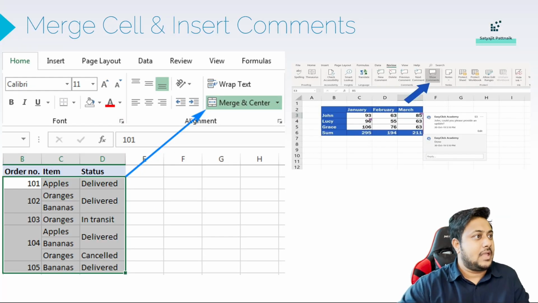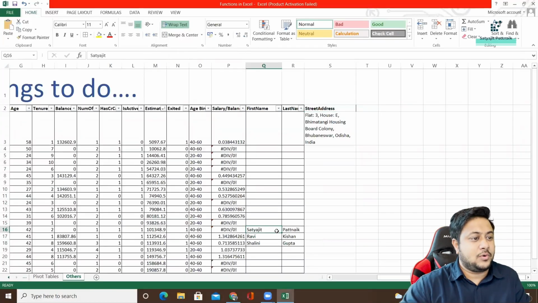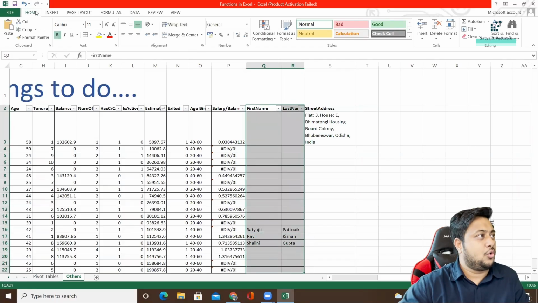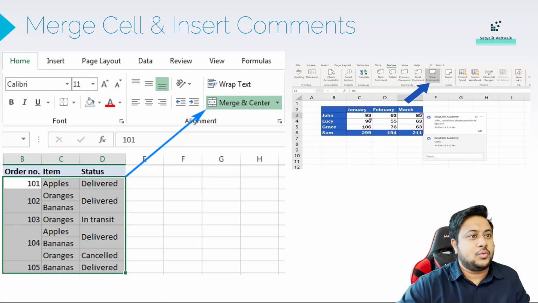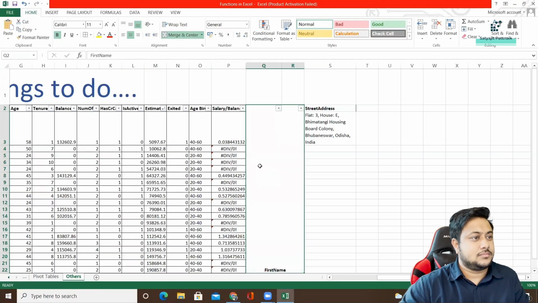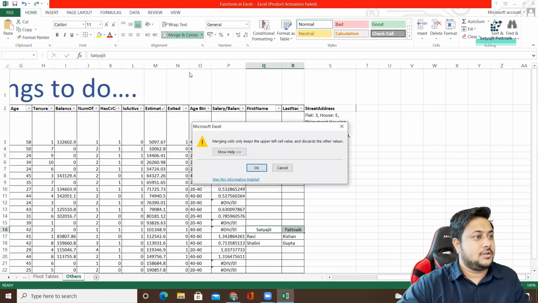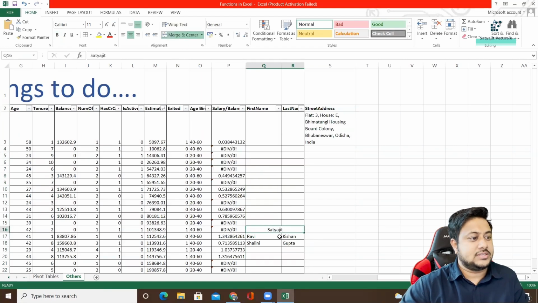Apart from that, merge cells and insert comments. So how to merge cells? Let's say I want to merge this column. I'll go to Home, and then I'll go to merge and center. Oh, my bad. Let's say I want to merge this one, merge and center. And you can see for a single column, it's working perfectly fine.